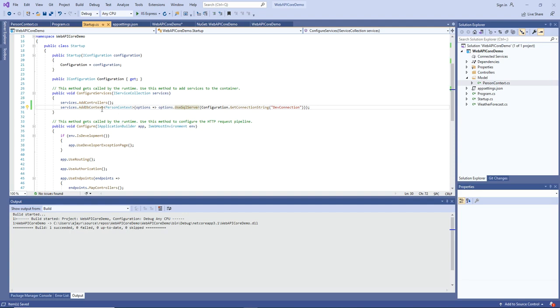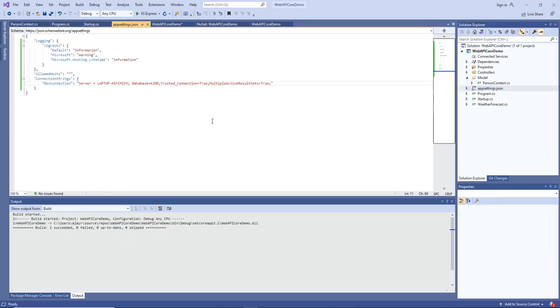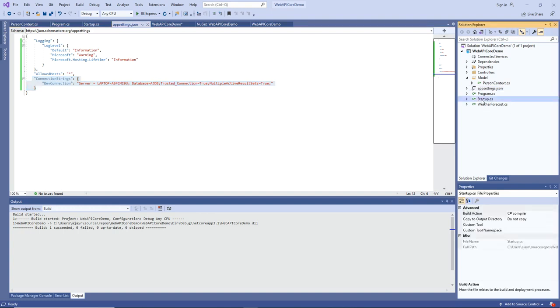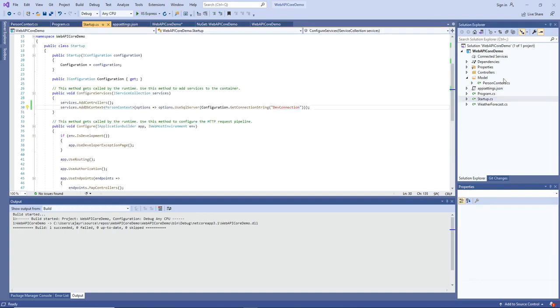So for now add this line of code. So here we are just passing the connection string details. Okay, so DevConnection is nothing but the connection string that we added here in this JSON config file. Okay, so once you add this line of code, now make sure to build it once.